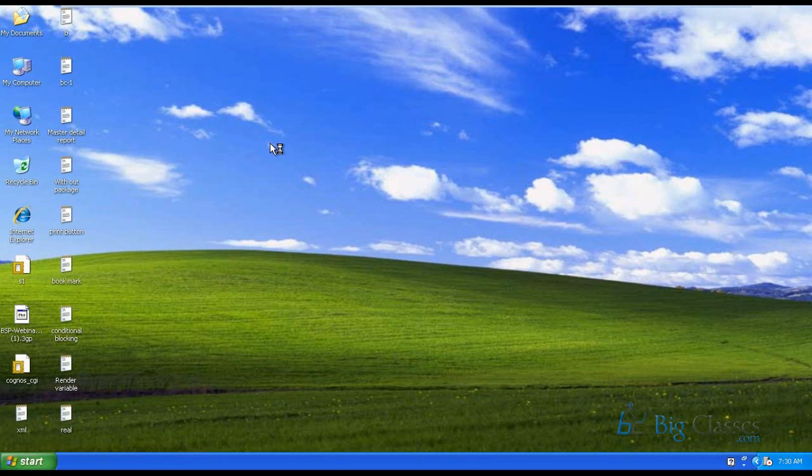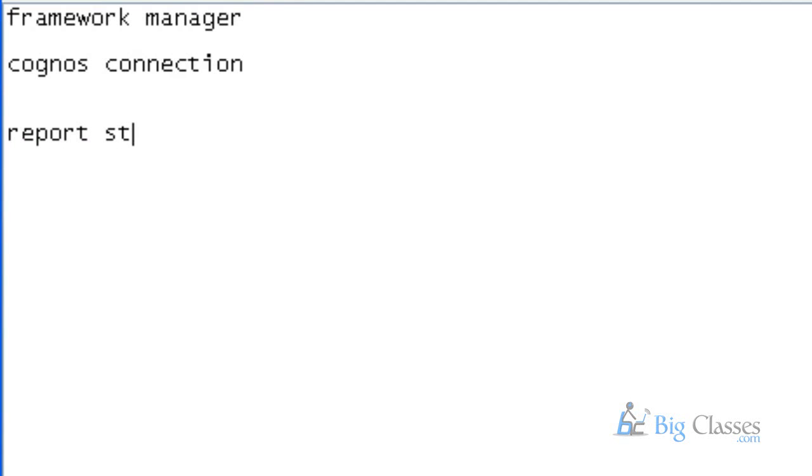Now I will show you how to create a simple report. How we do the modeling, then after modeling how to create a package and publish it. Then how to open reports in Cognos Connection, then a simple report development. So now we are going to discuss Framework Manager, Cognos Connection, as well as Report Studio and Cognos Viewer.